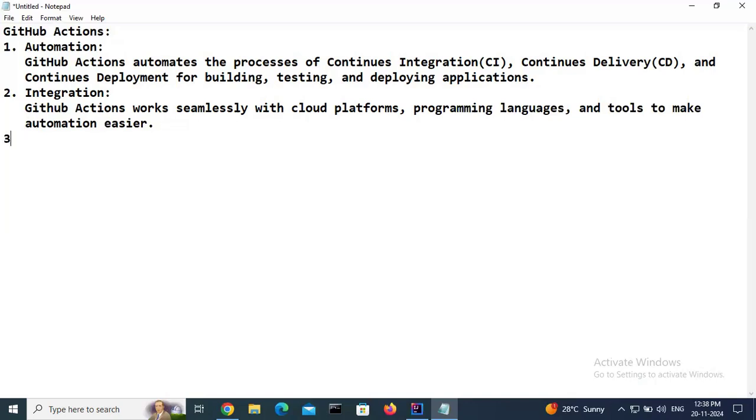Automation is nothing but whenever we are pushing our code, it will automatically build and deploy. It is called automation, CI/CD pipeline automation.